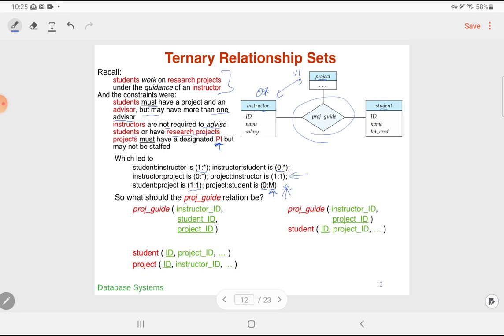So what does the project guidance relationship wind up looking like? Well, it could look like this. There's an instructor ID, student ID, and a project ID. A student and a project, those would uniquely determine it. We don't need the instructor ID. Why would the student ID and project ID uniquely determine it? Because the student has exactly one project, and the project is associated with the student.